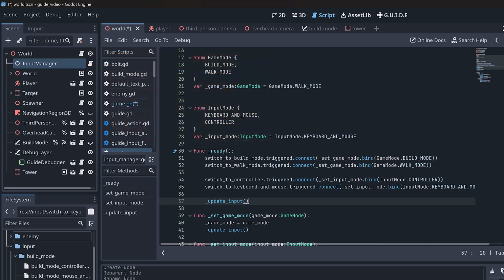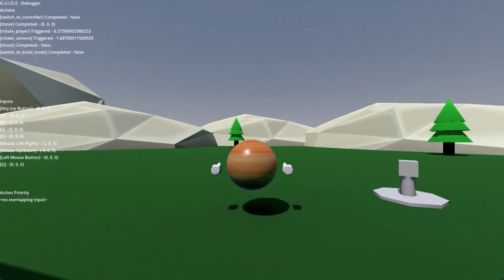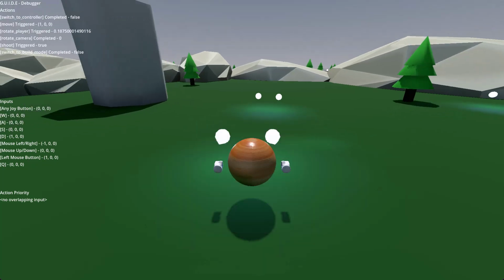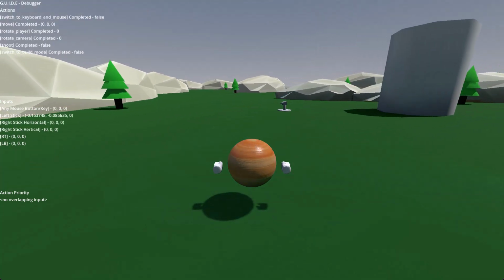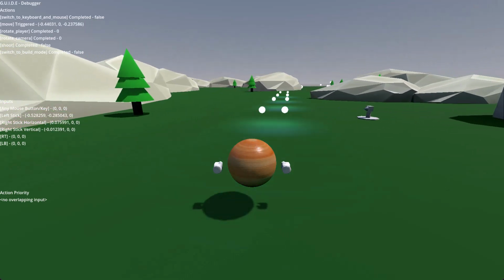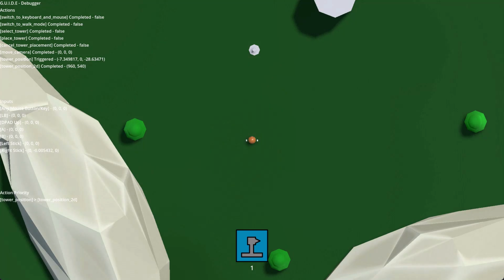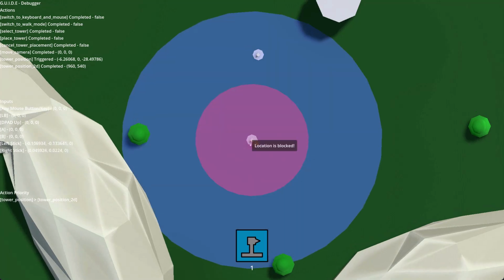So let's try it out and see if it actually works. So we start with mouse and keyboard, and I can walk around and fire. So now I switch to the controller, and the game automatically switches over to controller mode. Let's enter build mode, then D-pad up to choose a tower. Let's move it around a bit with the right stick.